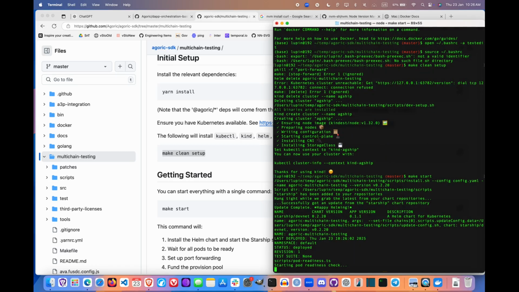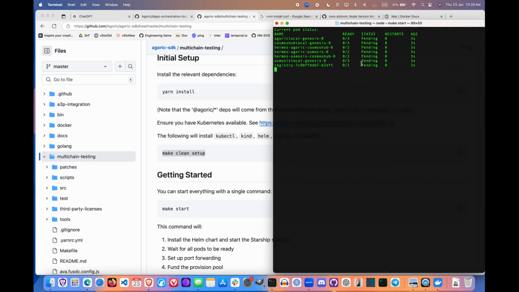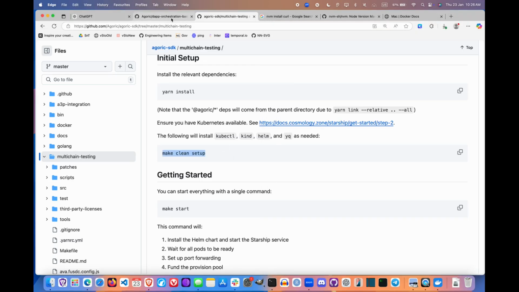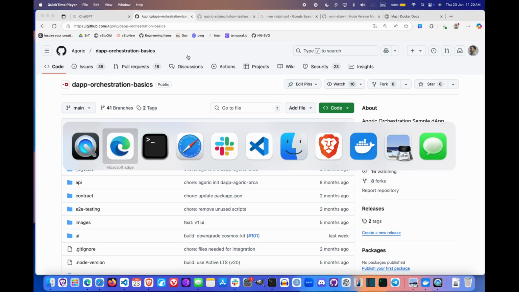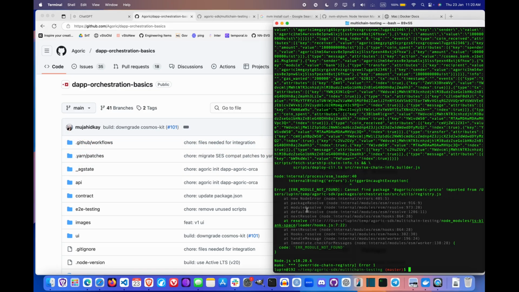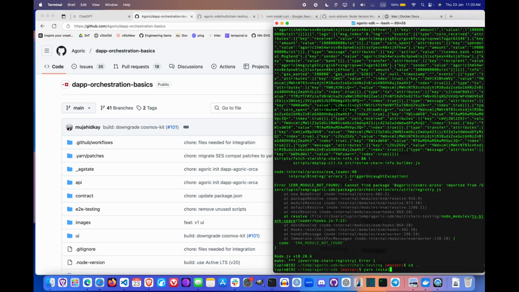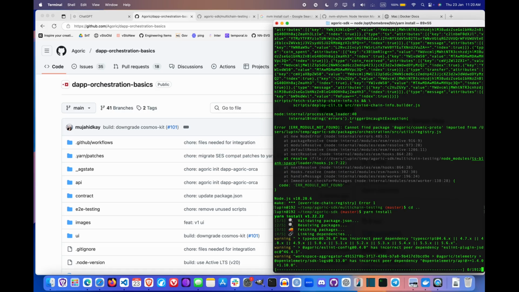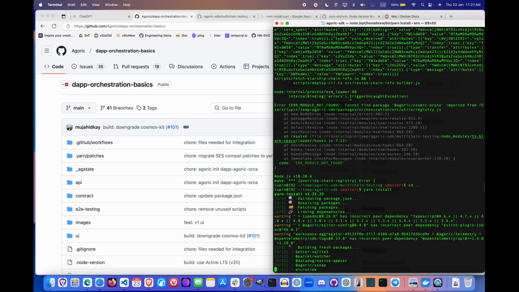Not sure if it's going to complete in the first go, but it's definitely going to take some time, so I'm going to fast forward this step. Yeah, it didn't succeed, so I still have some errors. Oh, okay. Yeah, so we need this package compile. So what we need to do is go to the root of Agoric SDK, do a yarn install, and then do a yarn build to be able to build this cosmic-proto package. This is needed for a multi-chain testing environment.